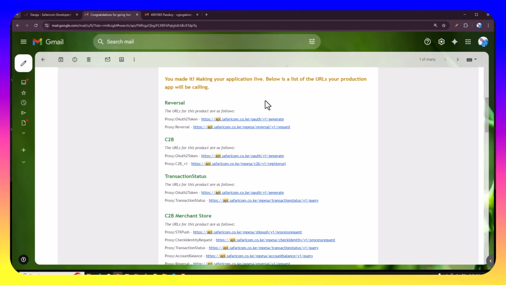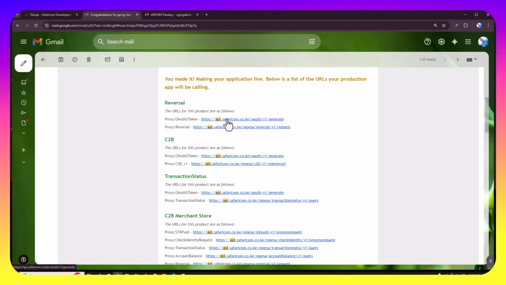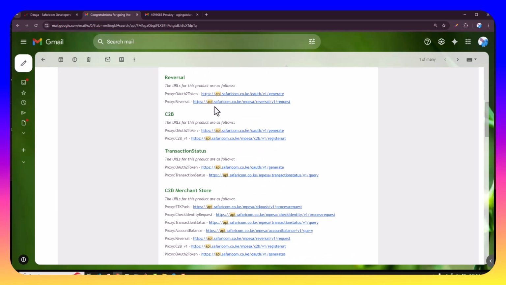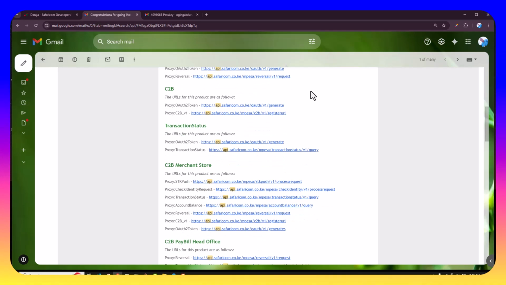Then the next thing that you will receive is a congratulation email for going live. So you'll receive these keys here. These are the endpoints that you'll use when you are going live. So basically it's just api.safaricom.co.ke instead of sandbox.safaricom.co.ke.